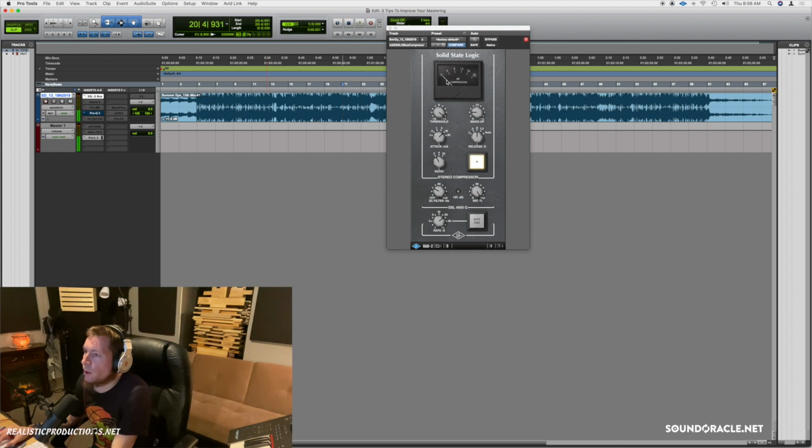Okay, so you can see right here, when we're looking at this meter, I'm only having about -2 dB of gain reduction, and that's the goal.